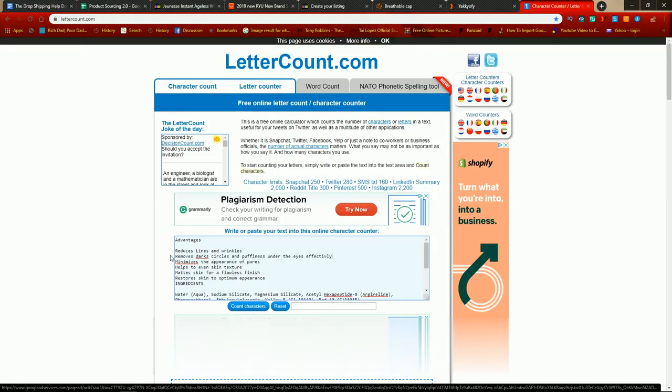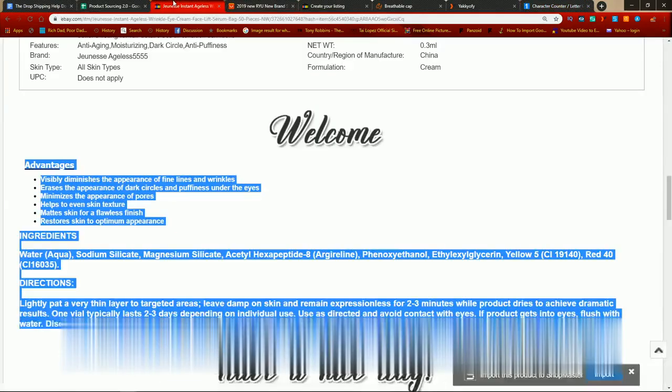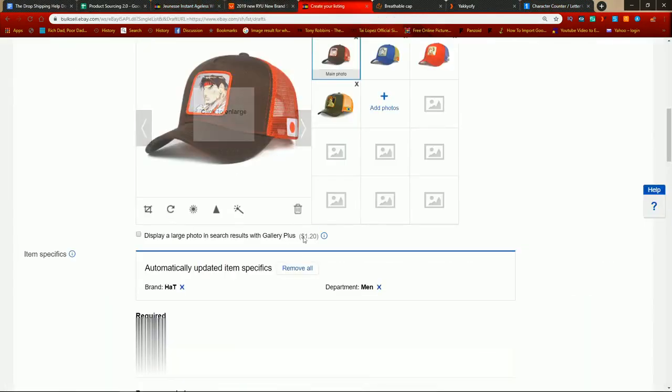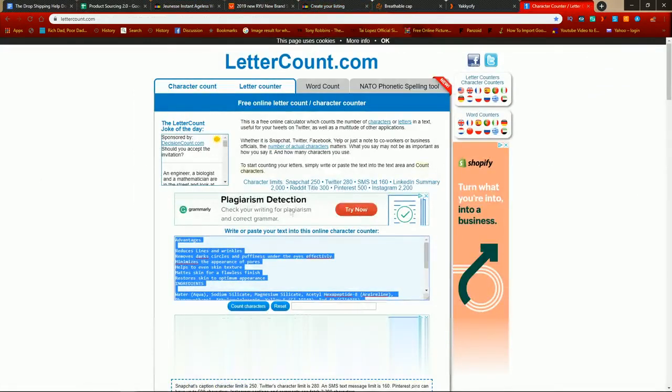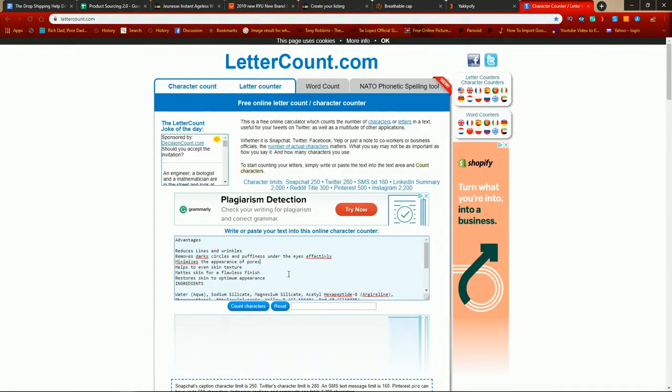What you want to do is reword the description. You don't want to copy exactly as the eBay seller does. You don't want to copy exactly as the AliExpress seller does. What you want to do is copy whatever they've put in there, put it into this description over at lettercount, rewrite it, and once you rewrite it, then you just copy and paste it into the description of your product over here. Okay. Now what we're going to do over here is write an effective description because we haven't been able to find one.